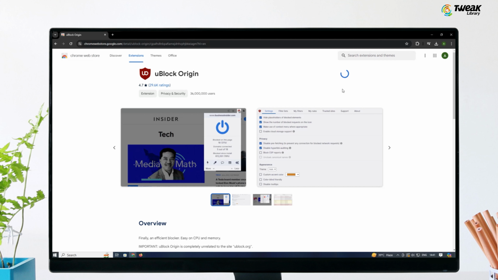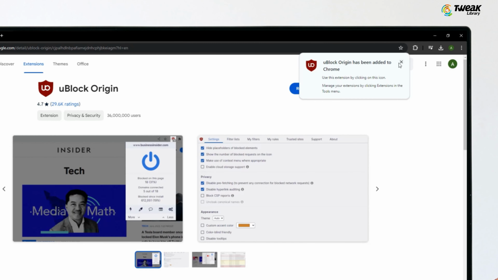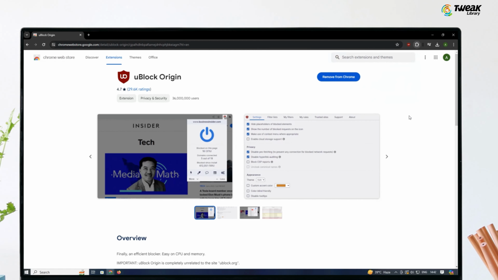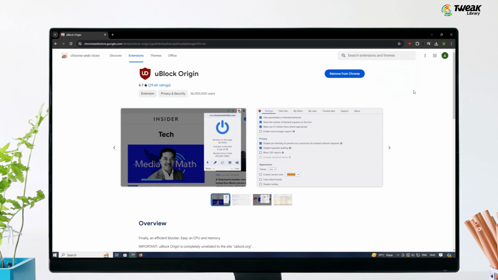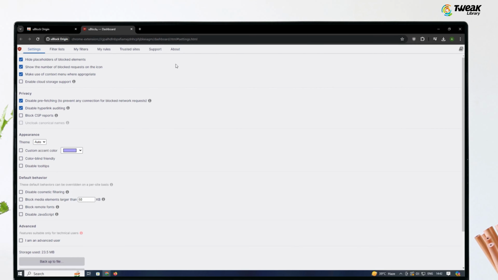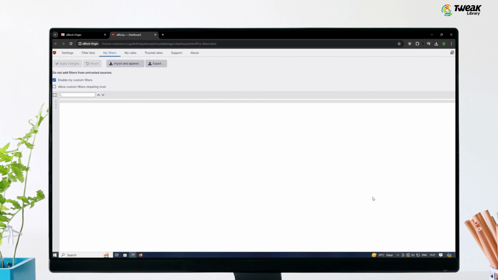Once installed, click on the extensions icon in the top right corner of Chrome. Click the pin icon next to uBlock Origin to pin it to the top. Click on the uBlock Origin extension icon. Click on the settings icon. Go to the My Filters page.